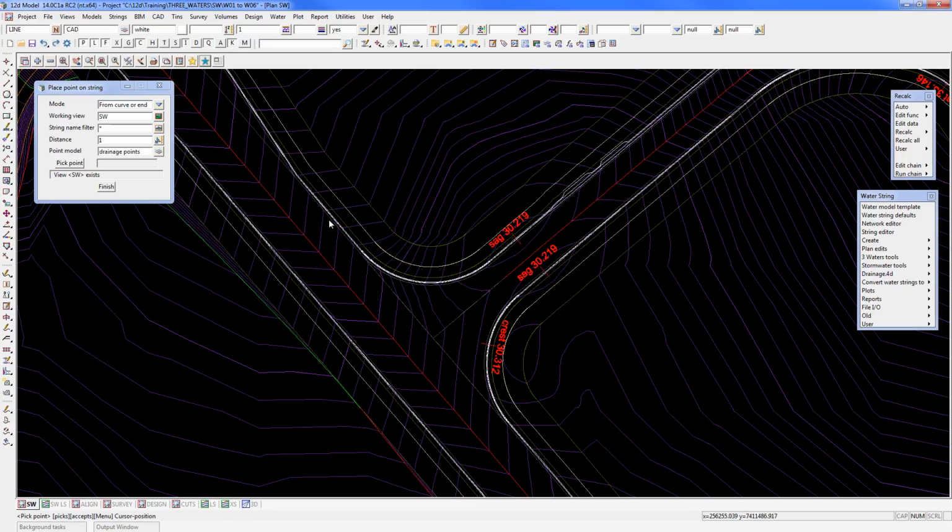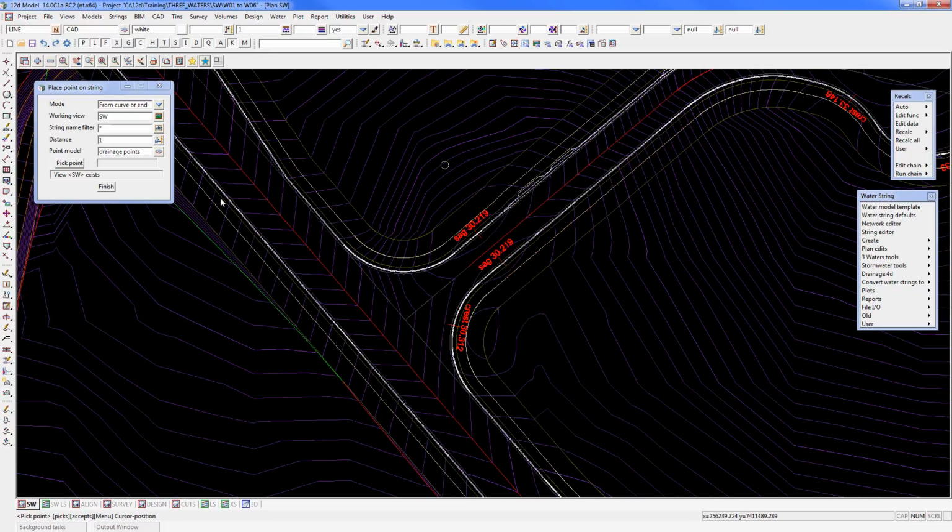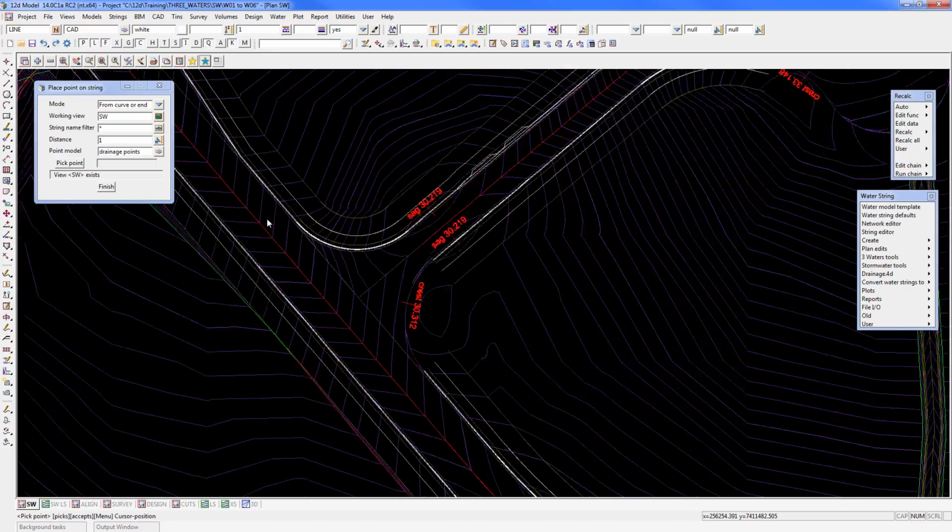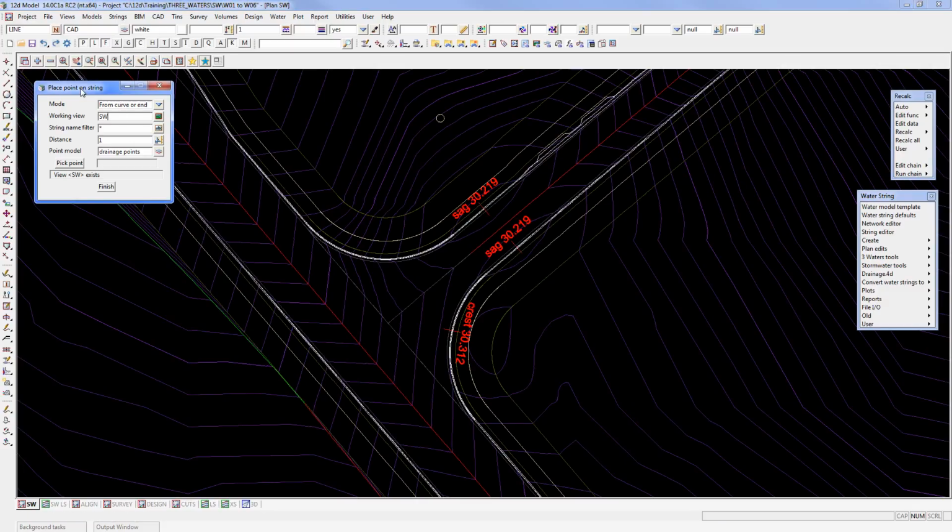In this case, it's probably the only place where we need to locate a critical inlet. There's possibly others around the job as well, but I'll just focus on this one because it is a simple little option, but it's important to get right. So I'm going to use my working view, my string name filter. It could be any one of the strings on the curb really.